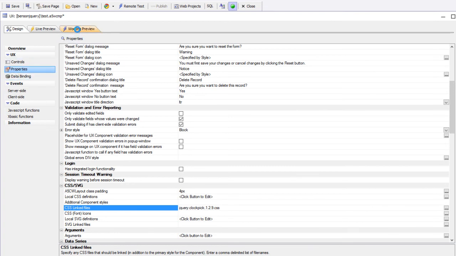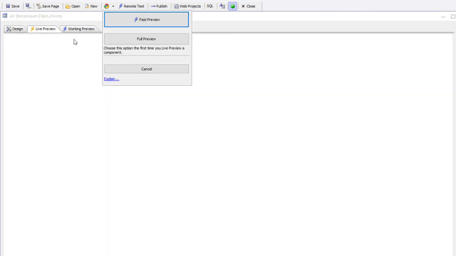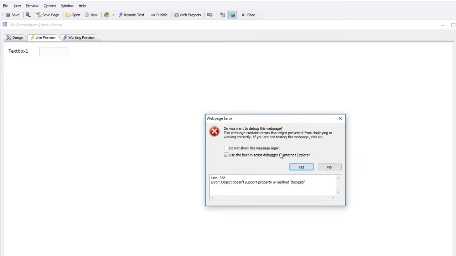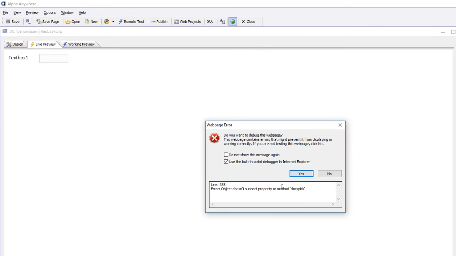When we go over to working preview, we can see that everything works exactly as we expected. However, when we go into live preview, we get an error, and essentially this video is about discussing why this error is happening and what you need to do to fix the problem. When the component loads, we get an error saying that the jQuery method clockpick is not available.